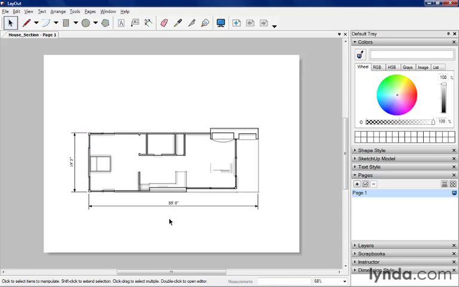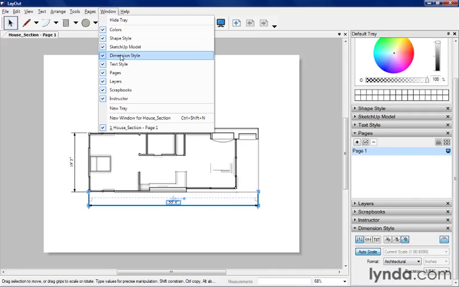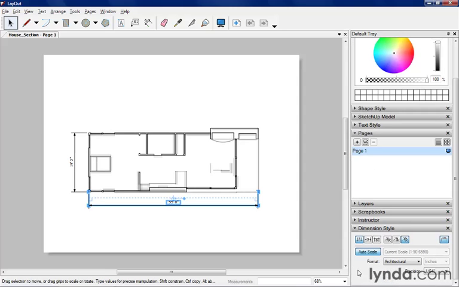Now, if I want to modify these dimensions, maybe I don't like the type style or the way the lines are drawn, all I have to do is just highlight one of these, and I can rescale it if I want, or I can go to the Dimension Style tab here and expand that. Now, if you don't have that in your sidebar here, you can always get it by just clicking here on Dimension Style. And once that's open, you can change how the dimension looks.